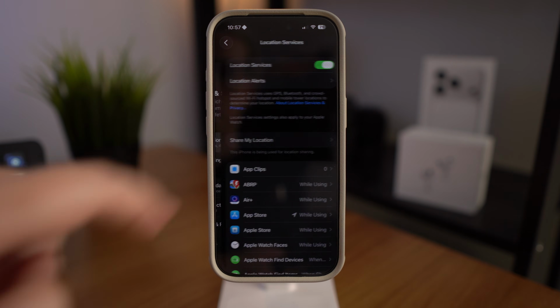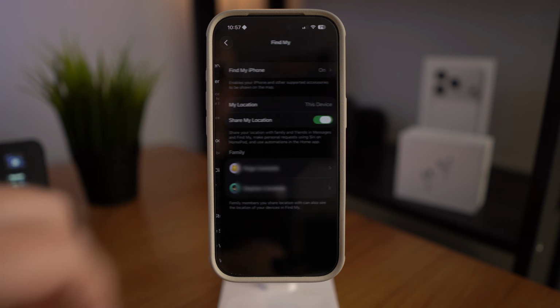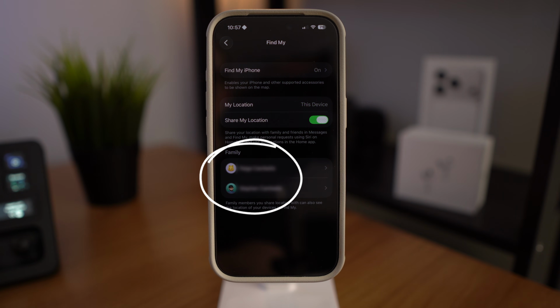This is a really good one to check because a lot of apps ask for your location when you first install them, and most people just tap Allow and then move on. Tap into Location Services. At the top, you can also check Share My Location and make sure you're only sharing your location with people you actually want to share it with. This section is linked to the Find My app on your phone.